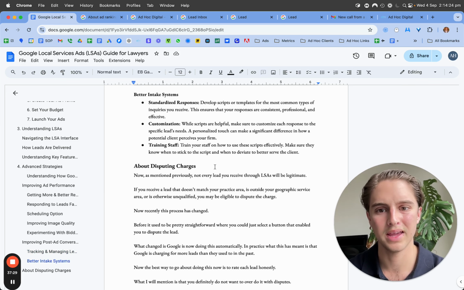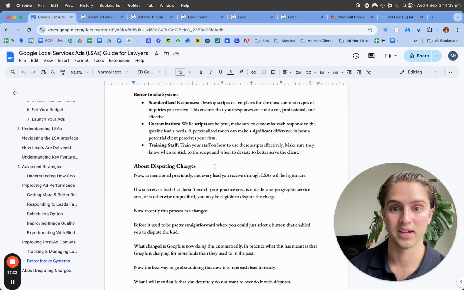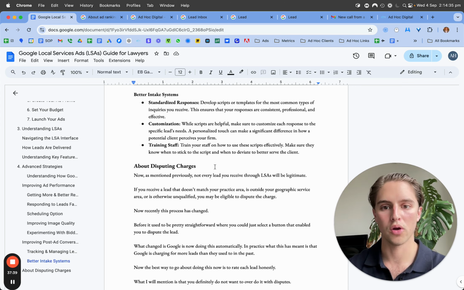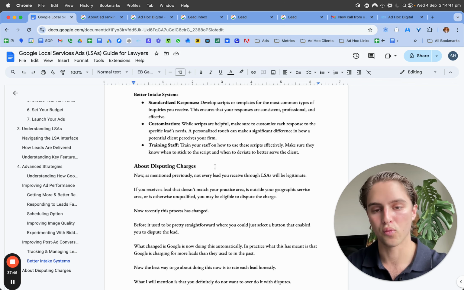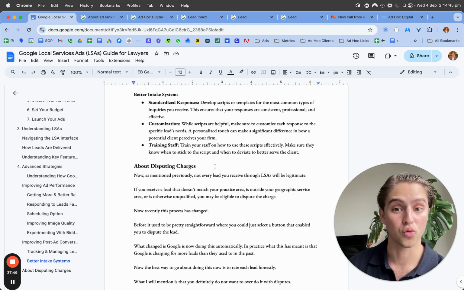Next is having better intake systems. So as I mentioned before, you want to train your intake team a lot and put a lot of effort into this. This is what actually makes the difference. So when we go and we work with firms that have really good intake systems, they get incredible results. We can do the exact same amount of work, the exact same strategies, the exact same everything with a firm that has crappy intake systems, and they're just going to get terrible results. It moves the needle so much.